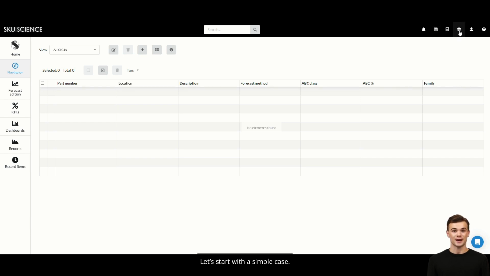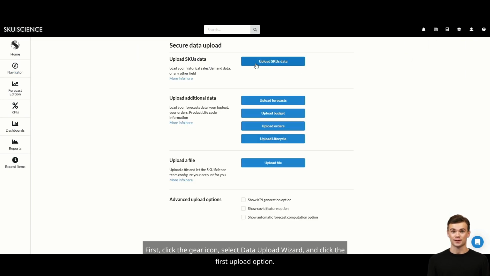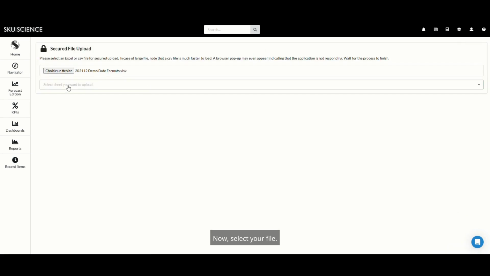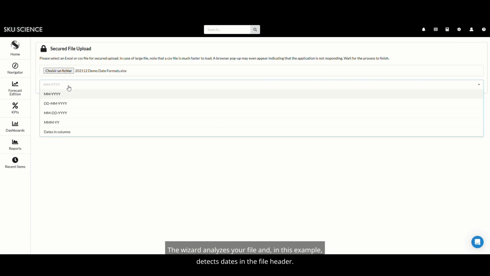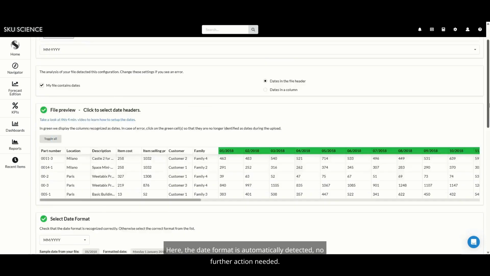Let's start with a simple case. First, click the gear icon, select Data Upload Wizard, and click the first upload option. Now select your file. The wizard analyzes your file, and in this example, detects dates in the file header. These are highlighted in green. By default, all date columns are selected, but you can unselect any column by simply clicking on it. Here, the date format is automatically detected.